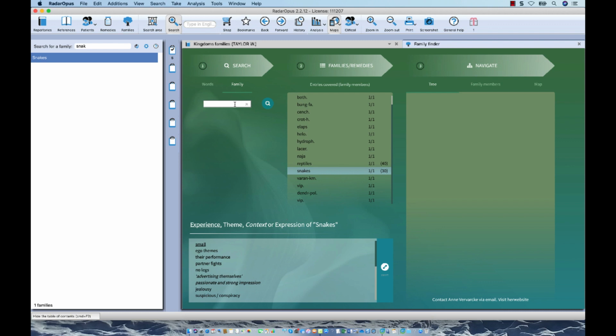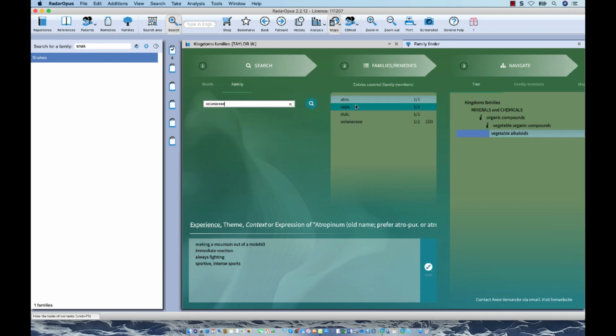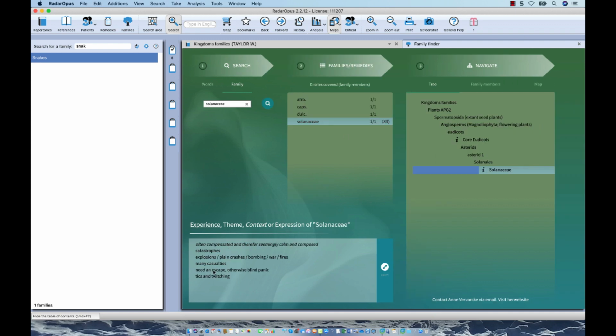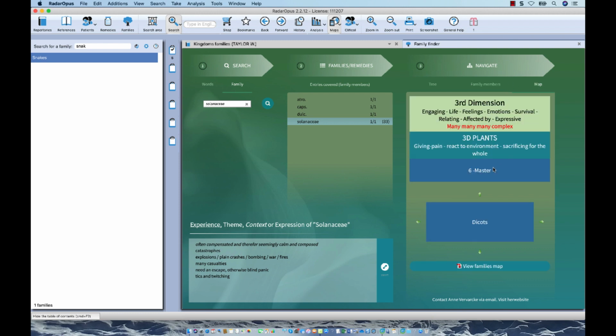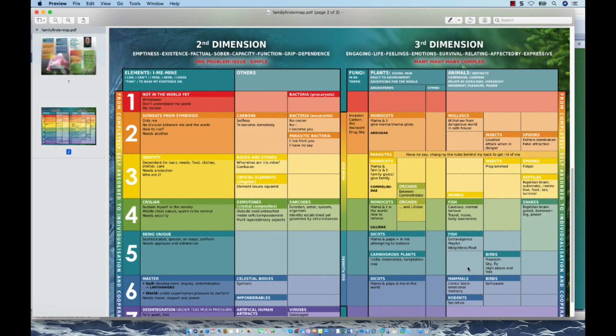Now let's take another one. So here, for example, the Solanaceae. I search and I have here all the themes and the keywords of the Solanaceae. And here to the right I have the tree. I have here the other family members and I have where it is located in the map of Anne van Varken. And if I click here on view the map, it opens her maps.